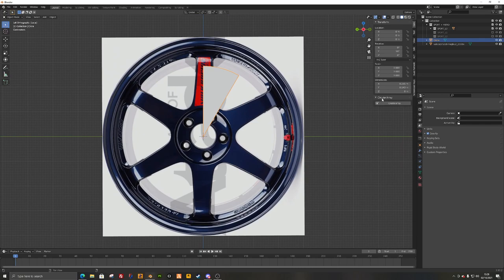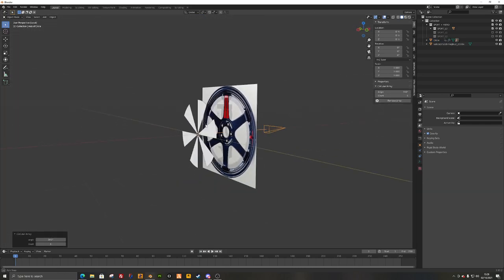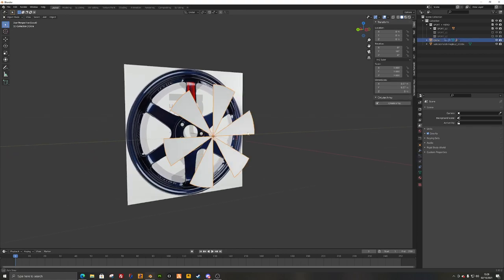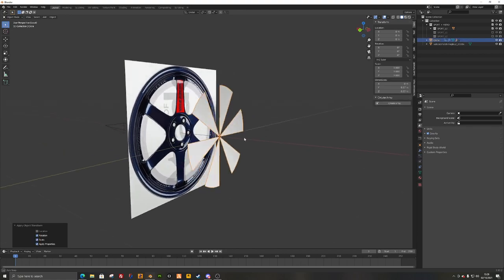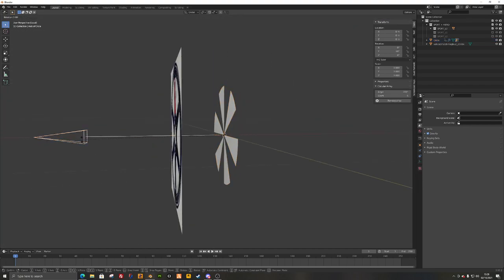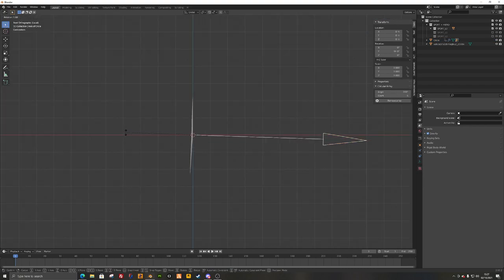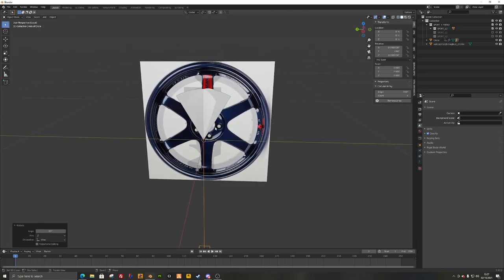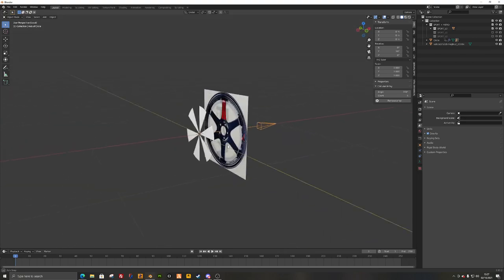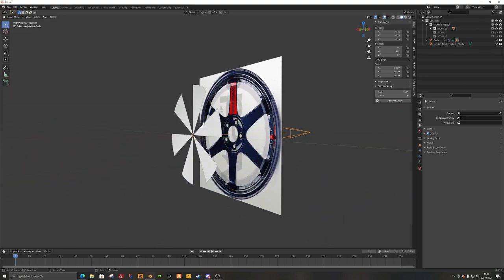We're now going to go into circular array, click create array, and you'll see that we have a beautiful array created. If you find that, for example, your arrow is pointing upwards like this, or downwards, just rotate your arrow so it's pointing in the direction you need.